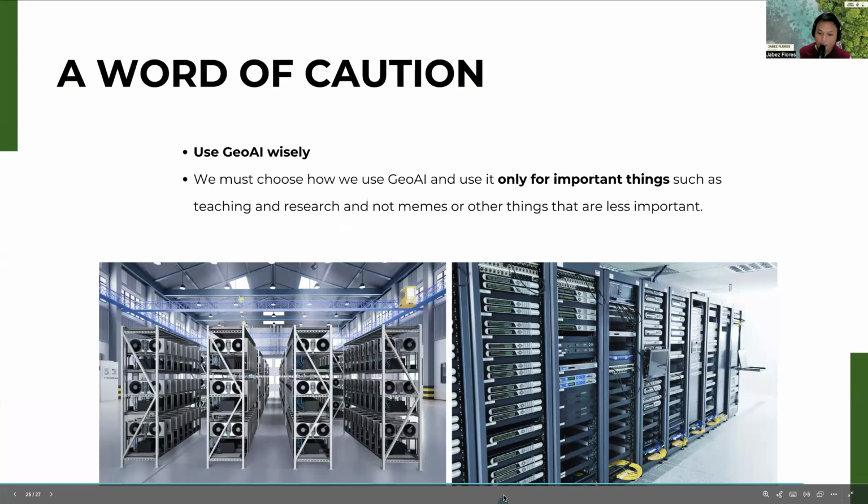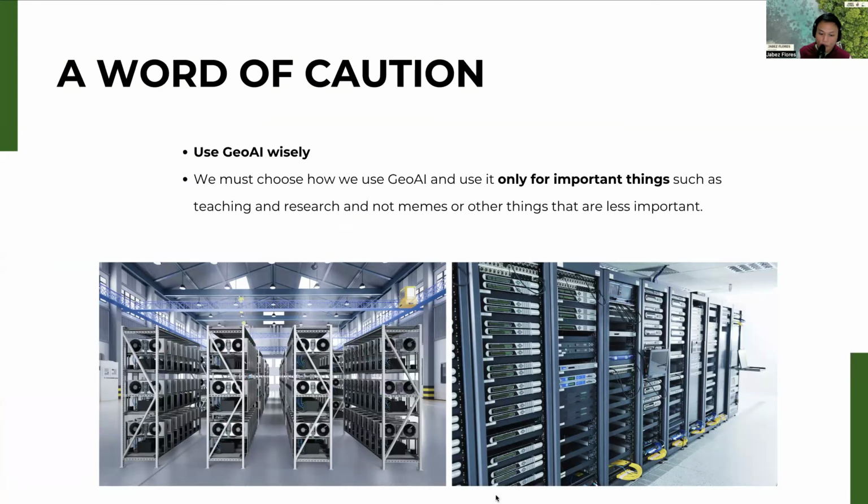While GeoAI is a cool and convenient new tool for us researchers, we must first ask ourselves why we need GeoAI in the first place. It should be clear to us why we need this technology because AI itself is not good for the environment. We must choose how we use GeoAI and use it only for important things such as teaching and research and not for generating memes or other things that are less important.